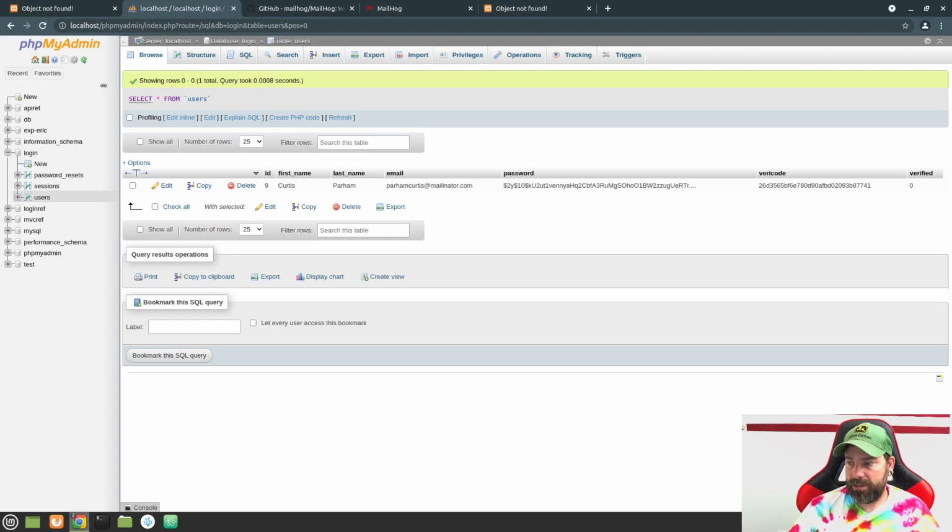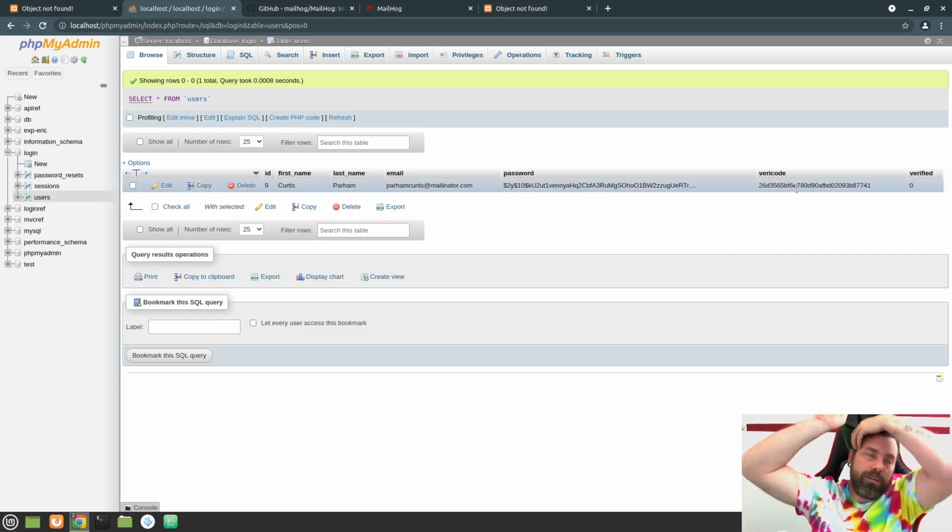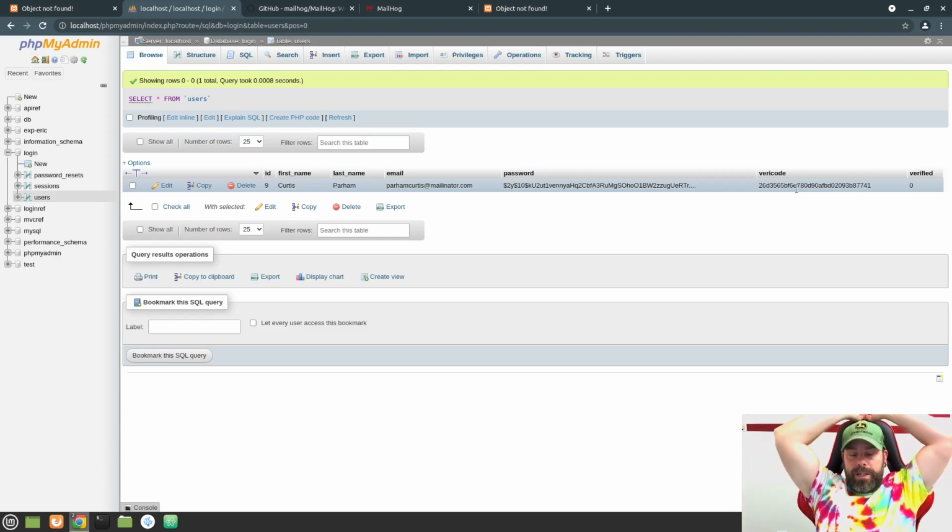So that's what we want to do, because later we're going to stop them from logging in if they haven't verified yet, and when they reset the password, we can have confidence that we can send that to an email address that they've already verified.